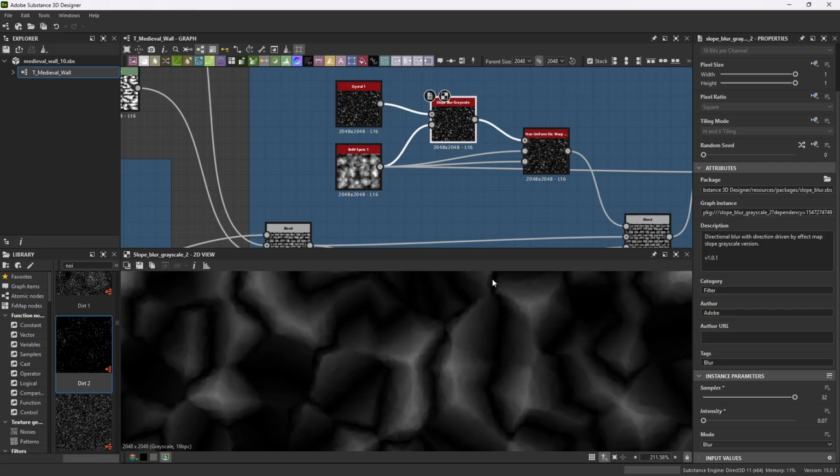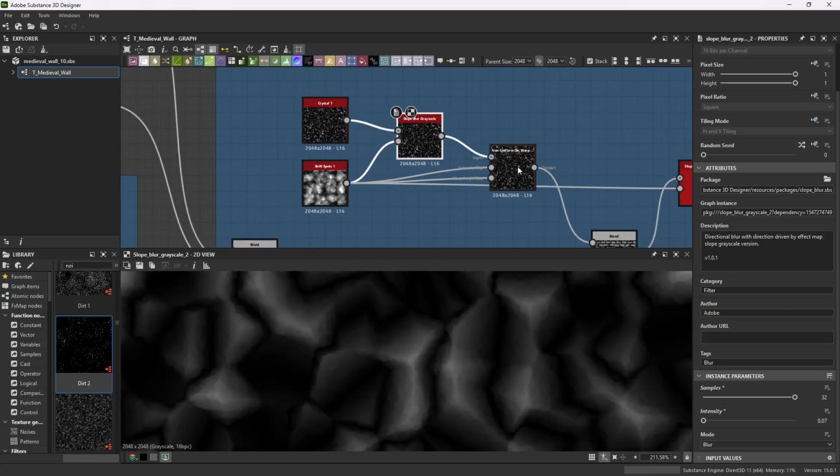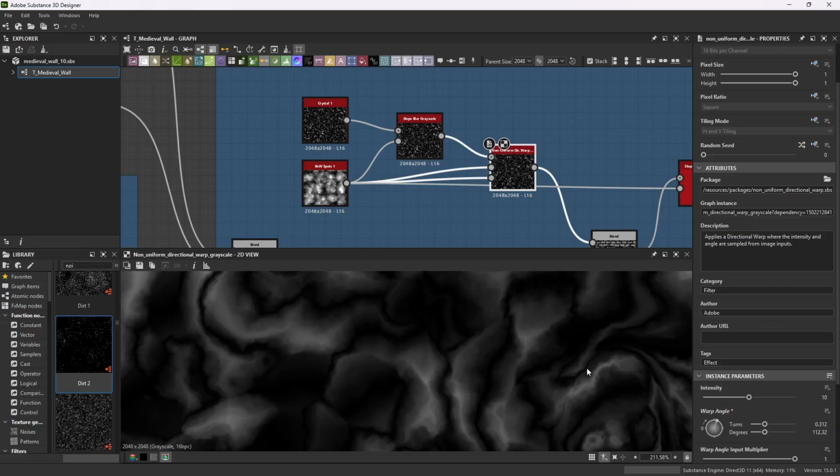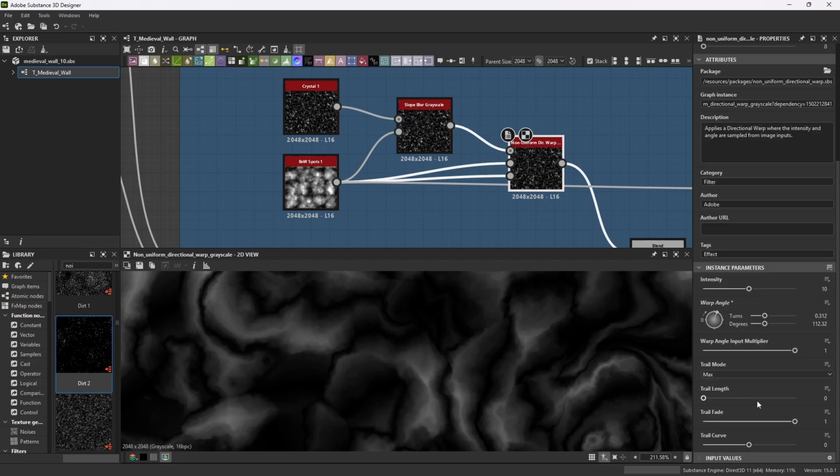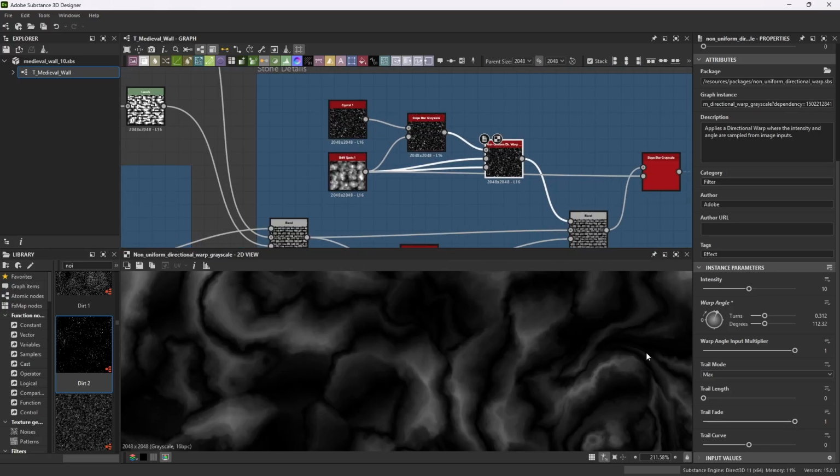See the difference here. Now we'll do a non-uniform directional warp, and it'll kind of swirl it around and make it even crazier. We'll do the same black and white spots into that warp. You can see the intensity, the angle, trail length, trail fade, and trail curve. Okay? Trail length 0, fade 1, curve 0.